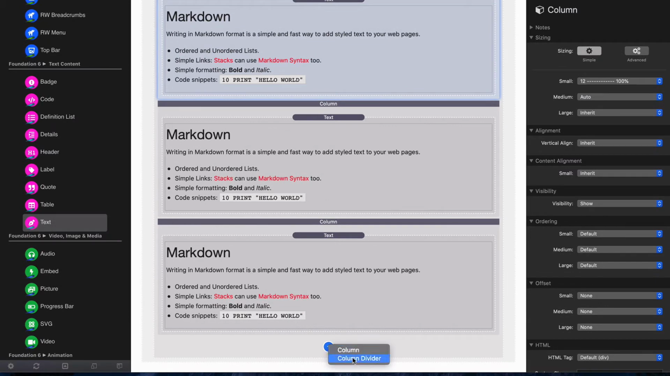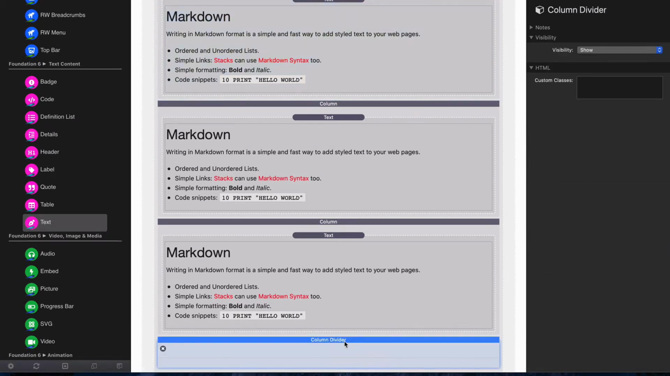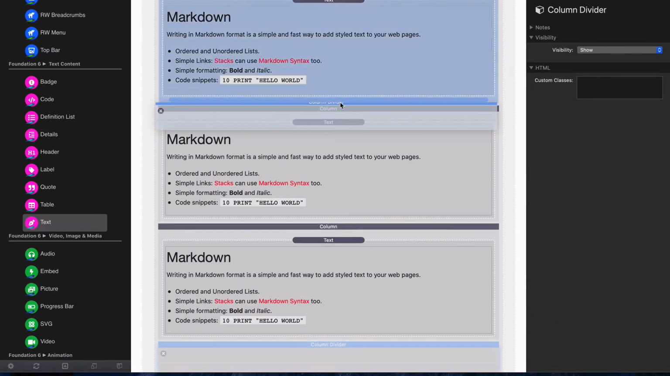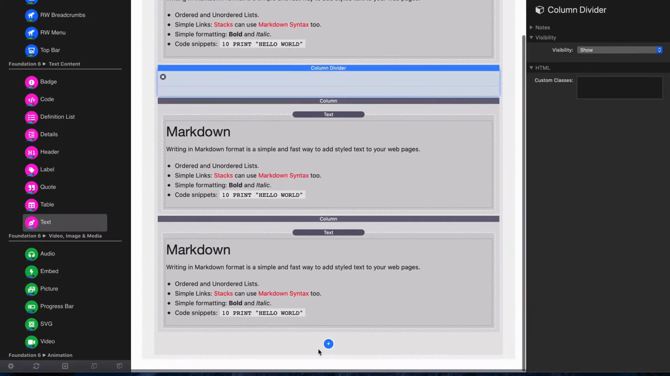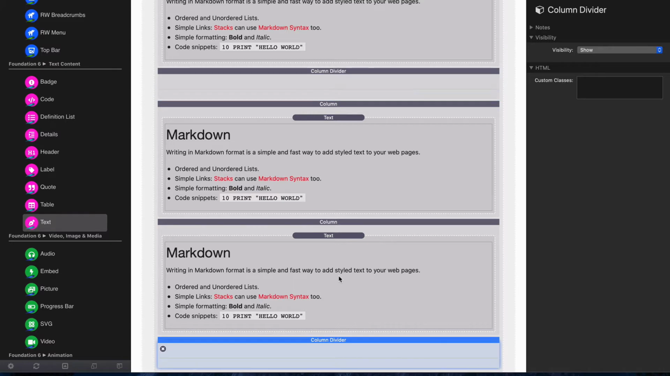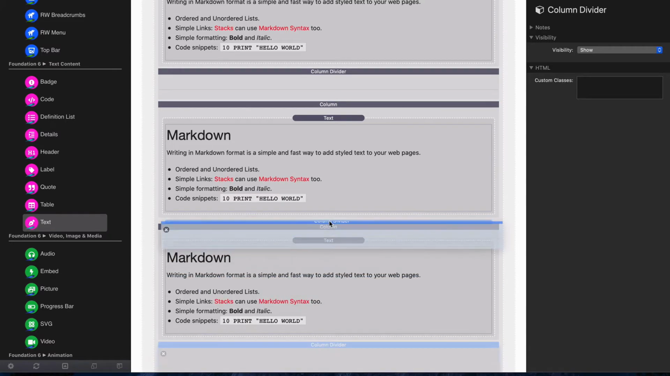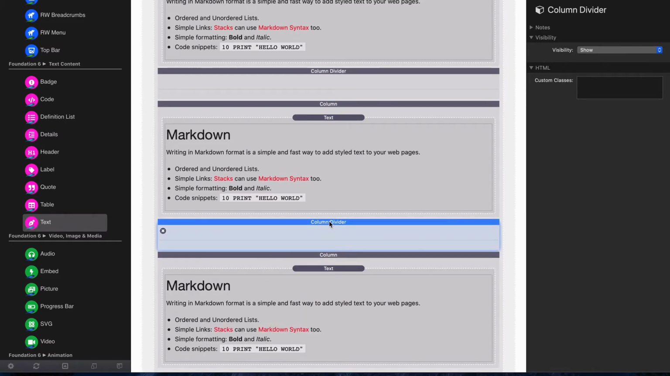Now, if we add this plus button, you'll notice that we have another option here called column divider. Let's go ahead and add a column divider. And what I'm going to do is I'm going to add a column divider right there. And let's go ahead and add another one. And I'm going to add it right there. Okay, so let's go ahead and preview this.